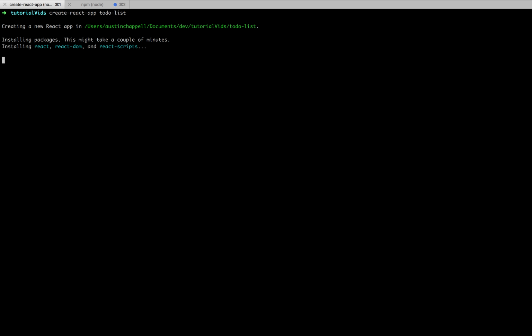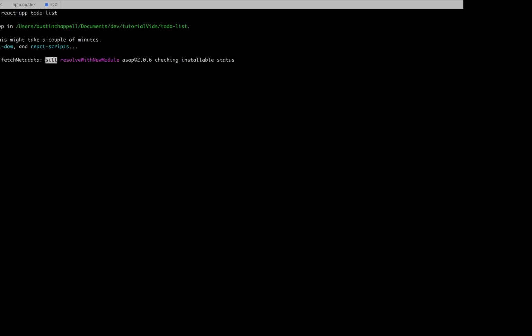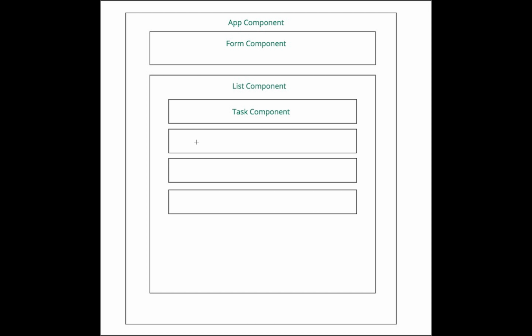If you have Create React App installed, then it's going to be really easy to get up and running. All you have to do is say create-react-app and then whatever you want the app to be called. So I'm going to call it to-do-list. While that's installing, I'm going to go ahead and show you the wireframe that I made.